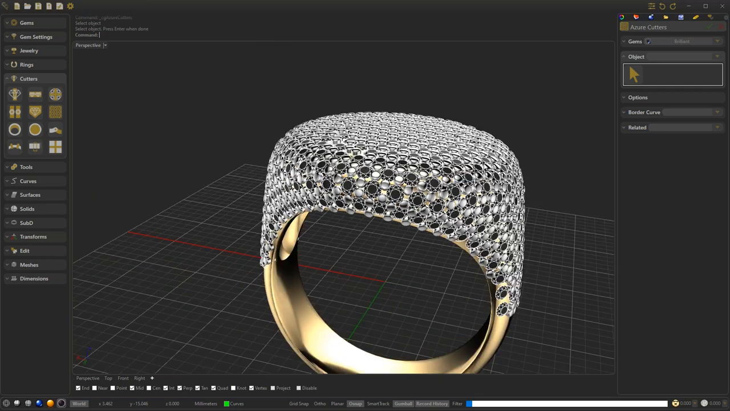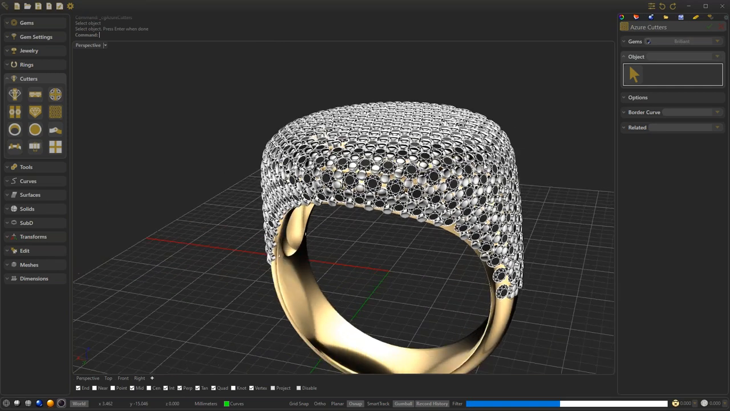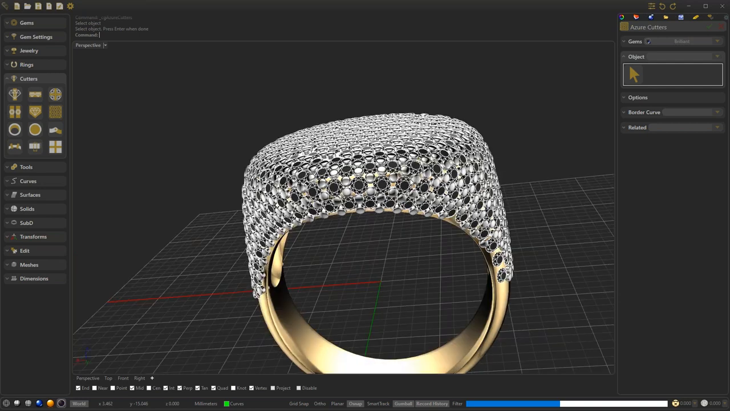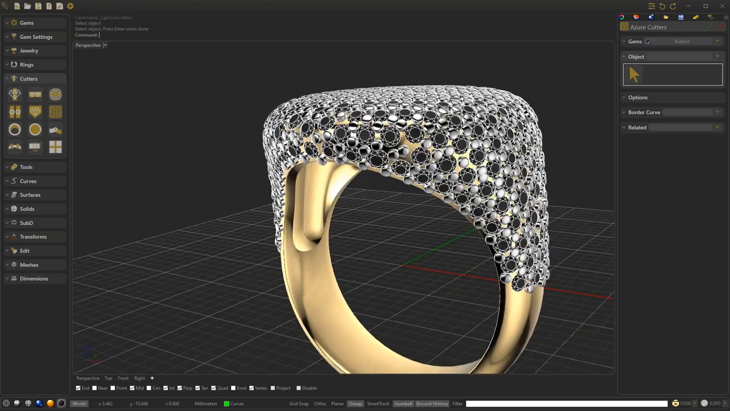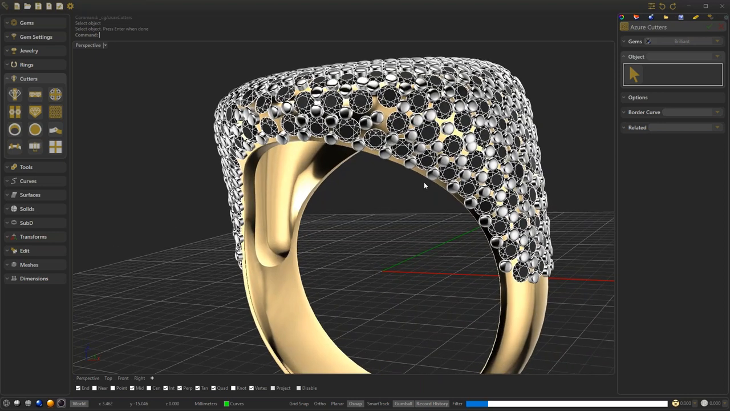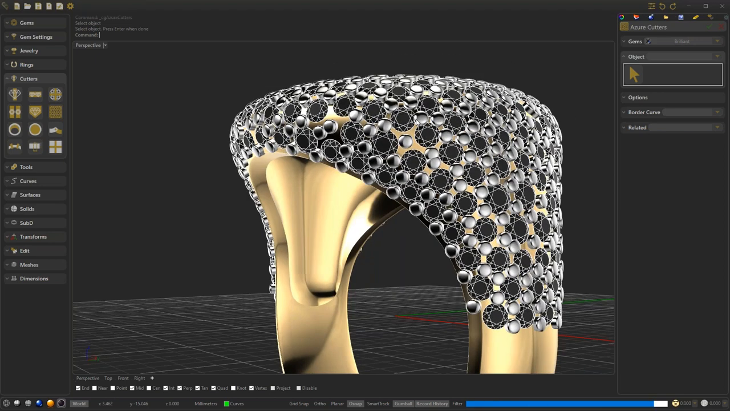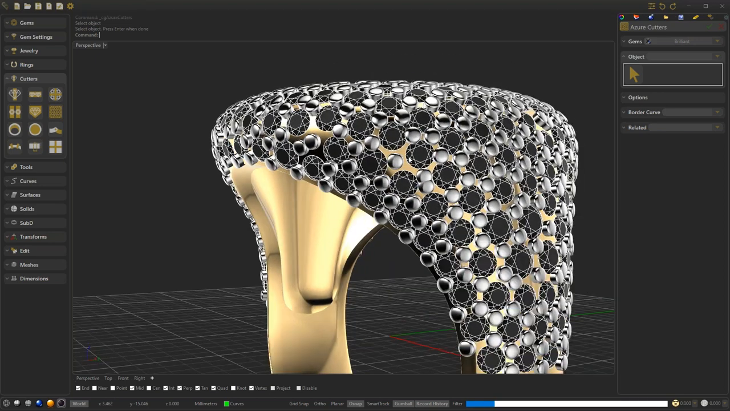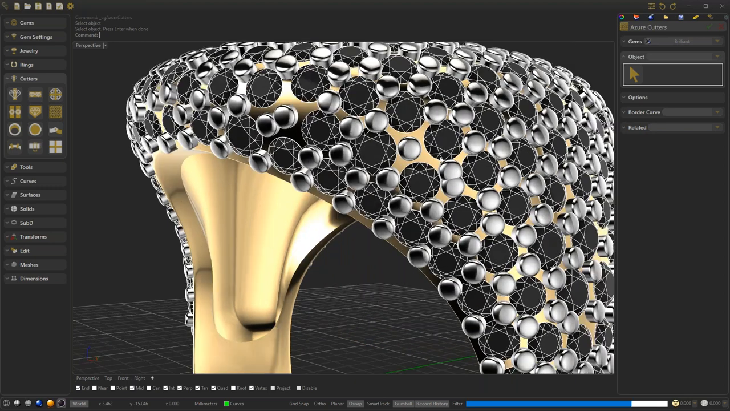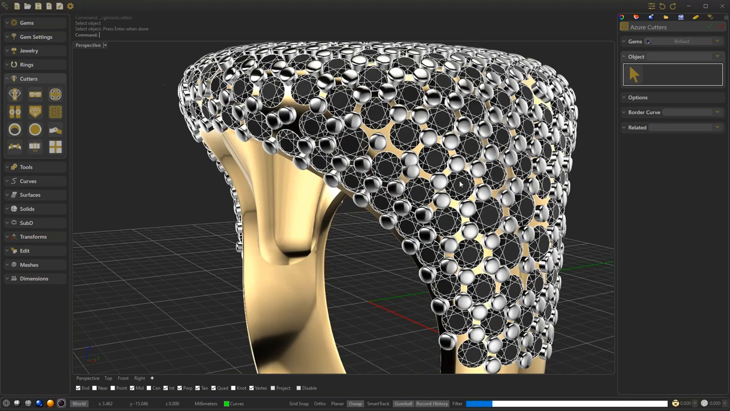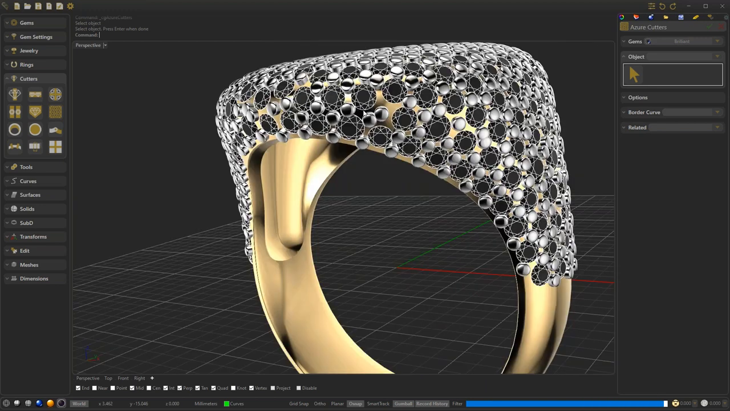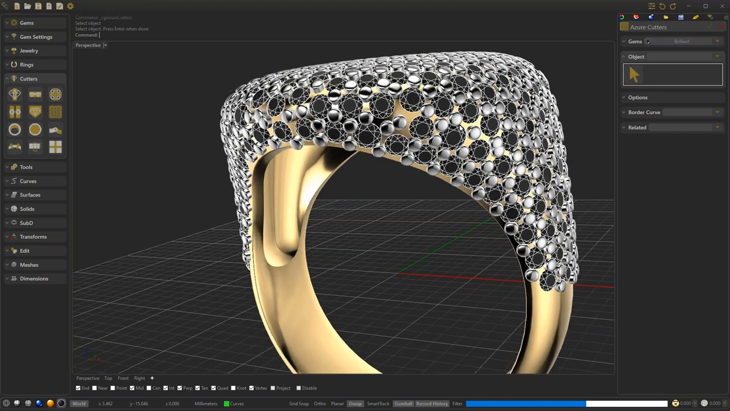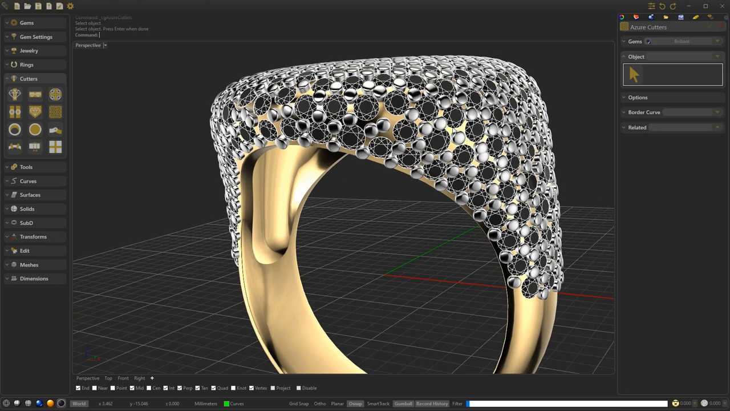It takes some time, all the Boolean difference takes some time. It depends on the processor. There are some prongs missing, but as you saw, we can add them when we want. You just have to delete and set all the prongs that you need on your ring.